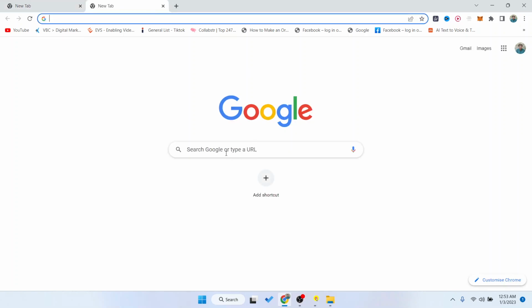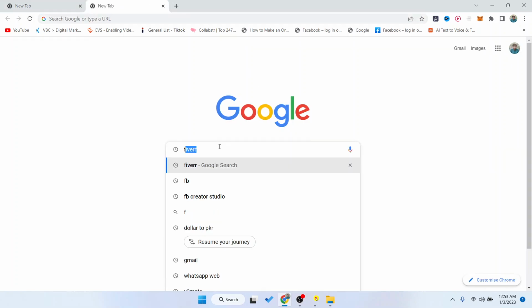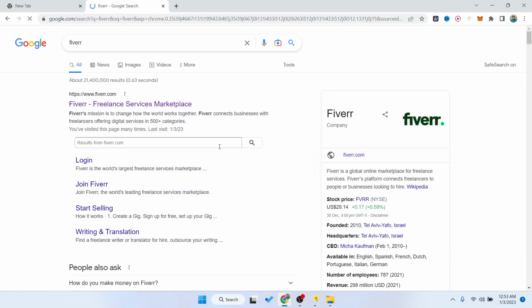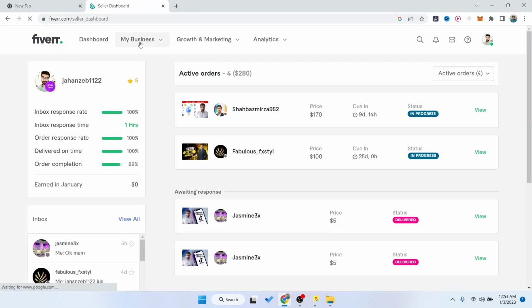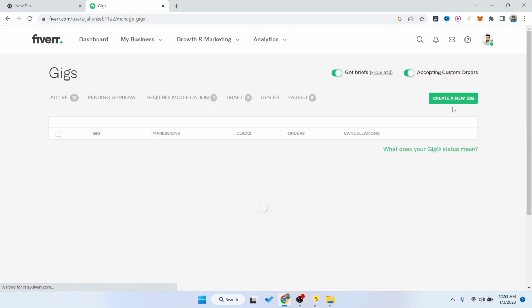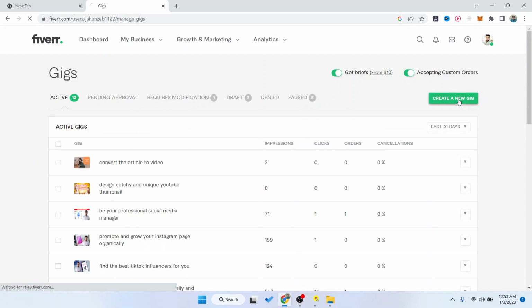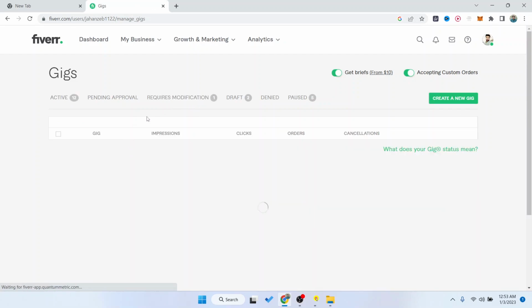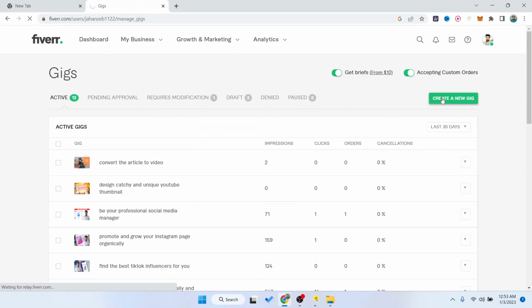So the first step you simply need to do is to search for Fiverr in Google and open the first website. And then you need to create your account. Then you need to click on My Business and click on Gigs. And here you can see an option of Create a New Gig. Click on that.